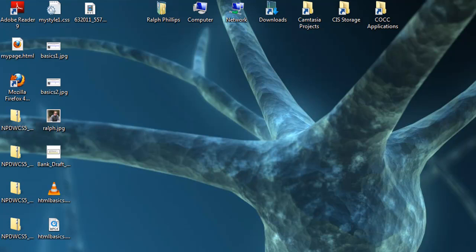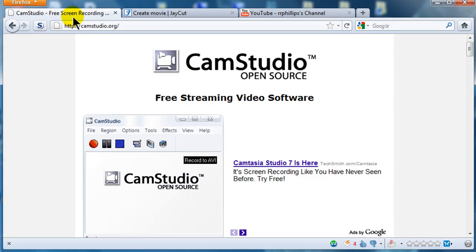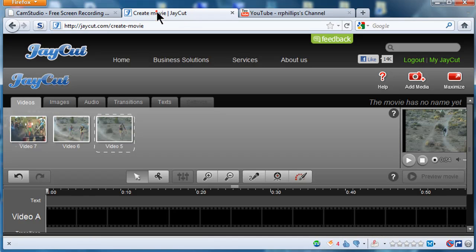Okay, now the other thing that you can check out, after you've got CamStudio and you started recording some videos, you can use JayCut. That's jaycut.com, which is a free web-based video editor. It's a really slick program. So I've already logged into my free JayCut account, and I've got a few video clips already available to me. But let me show you how easy it is.